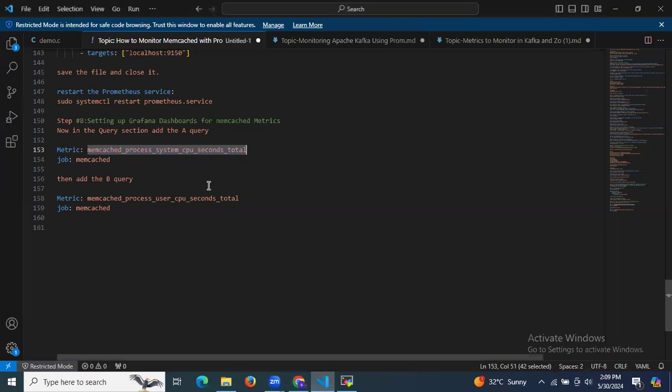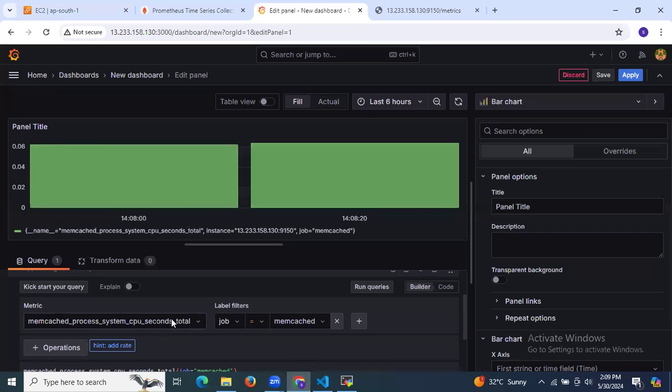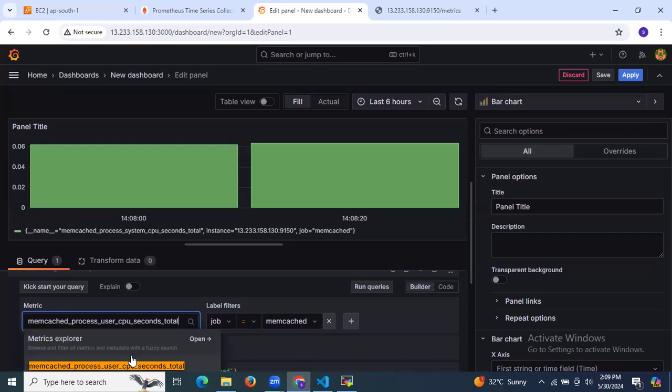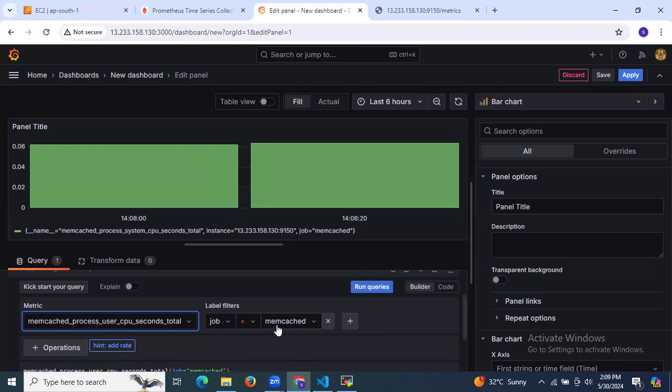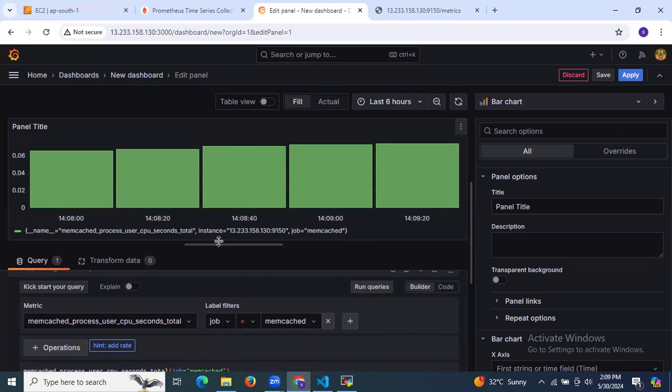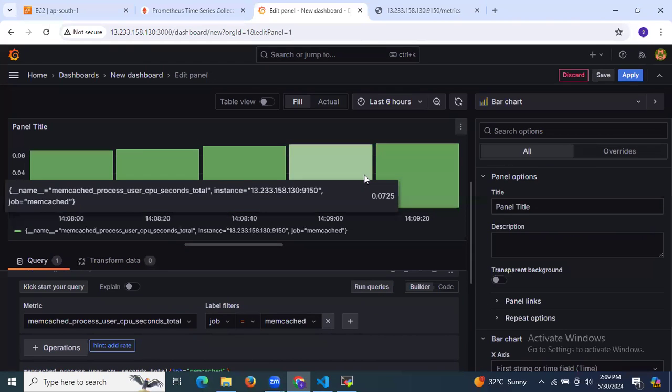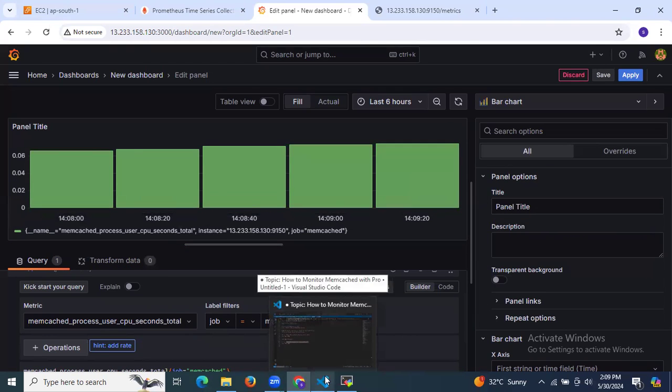Then I'm going to run this next metric, memcached_process_user_cpu_seconds_total. Now I have checked the system CPU seconds total. Now I'm going to check the user CPU seconds total. Select the metric, job memcached and run query. As you can see, the user CPU seconds total. Okay, so we are going to monitor from here. So it's done, right?